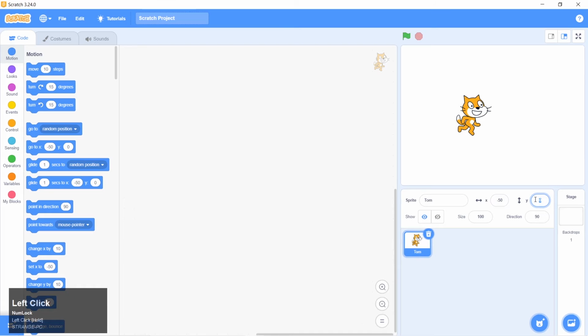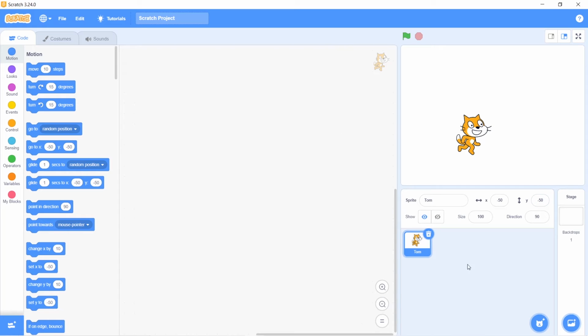Similarly with Y, if you want to take it up, you put a positive number. And again, if you want to take it down, you put a negative number. I hope you've understood that. And if not, whenever the time comes in the future when we have to work on the directions and position of the sprite, we will again look into this.